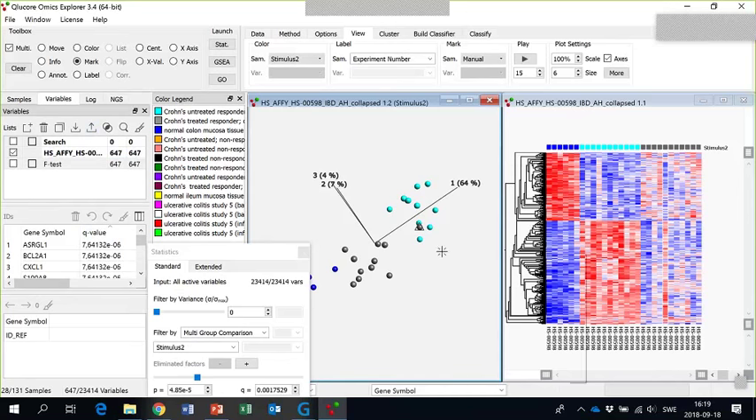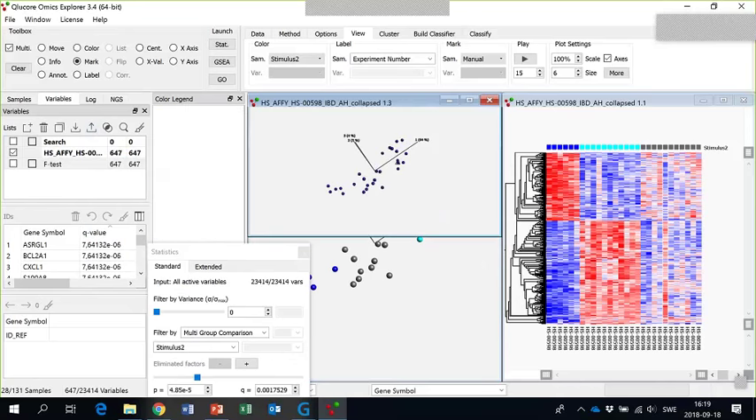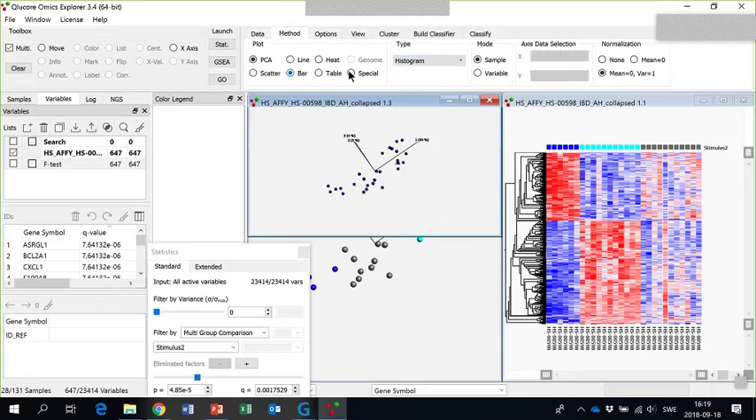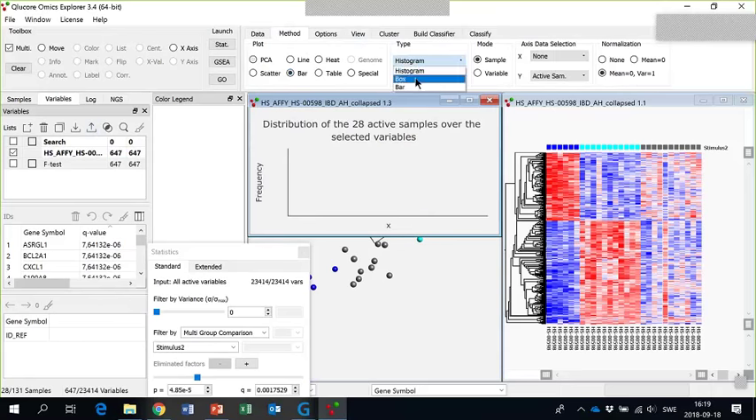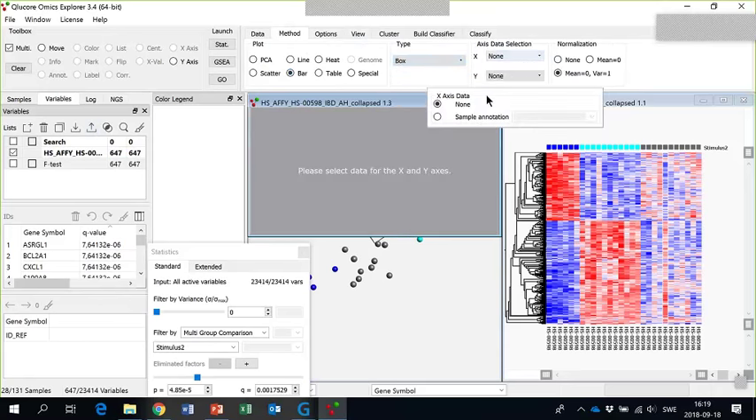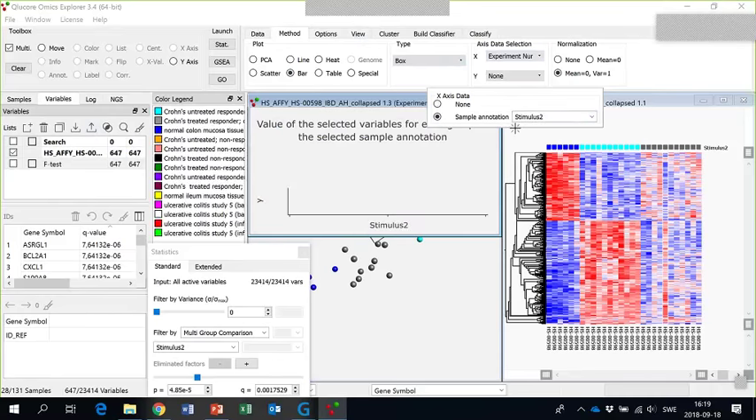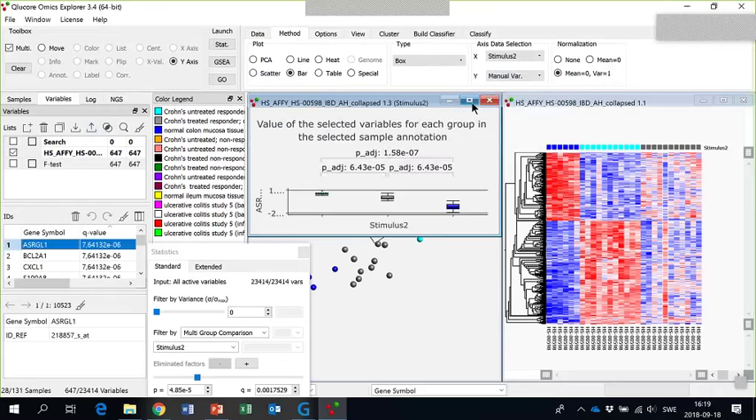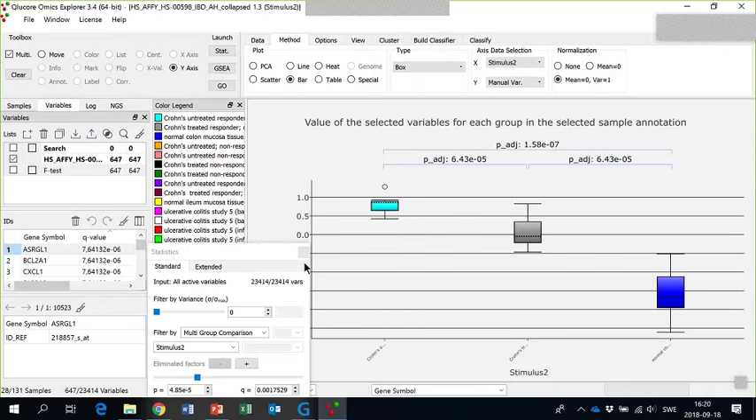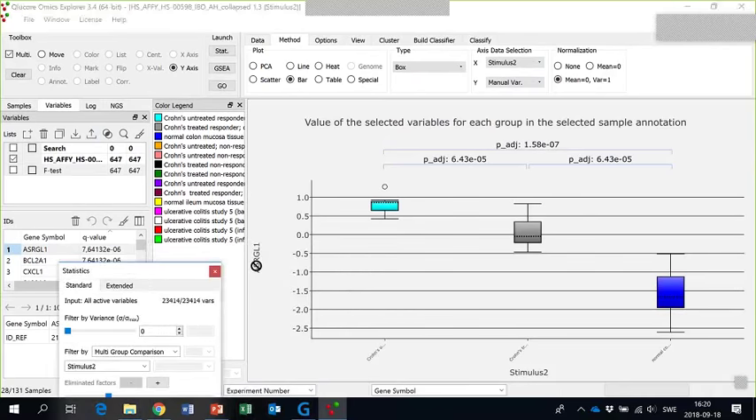And now maybe I would like to have a closer look at some of them, so I will open up a new synchronized plot and make that a box plot. So let's make it a box plot where we have stimulus on the x-axis, and we pick one or a few of the best genes here and show in the plot. So here I now see this gene, and maybe I would like to show the individual samples as well here.